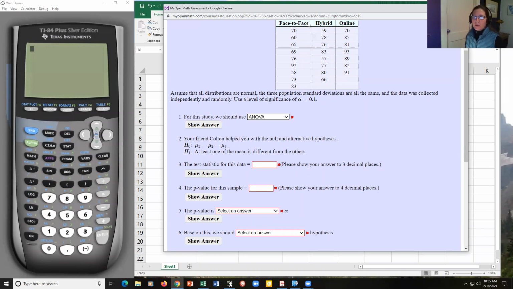Now, it could be any one of those means are unequal to one another, so we write out the hypotheses at least one mean is different from the others. It could be all three are unequal. Maybe face-to-face and online are equal, but not the hybrid. Or maybe the face-to-face and hybrid are equal, but not the online. There's many different combinations of ways that you can have unequal here. So rather than writing out all the combinations, we just say at least one mean is different.